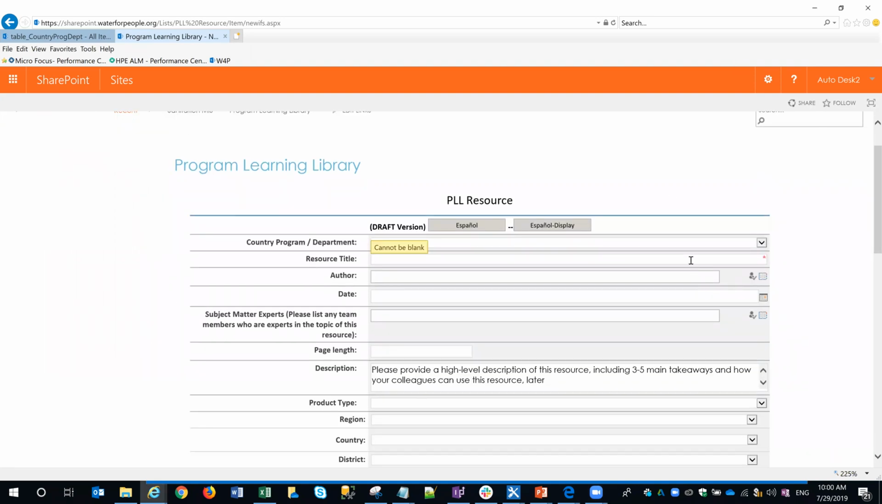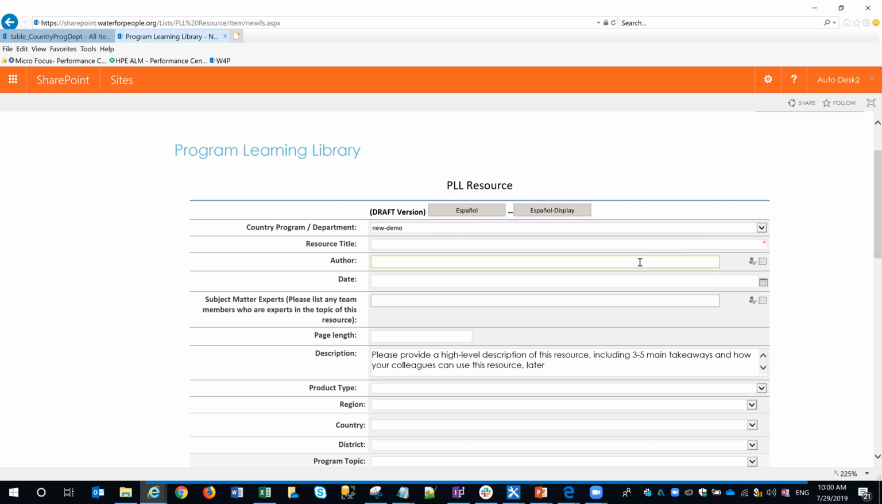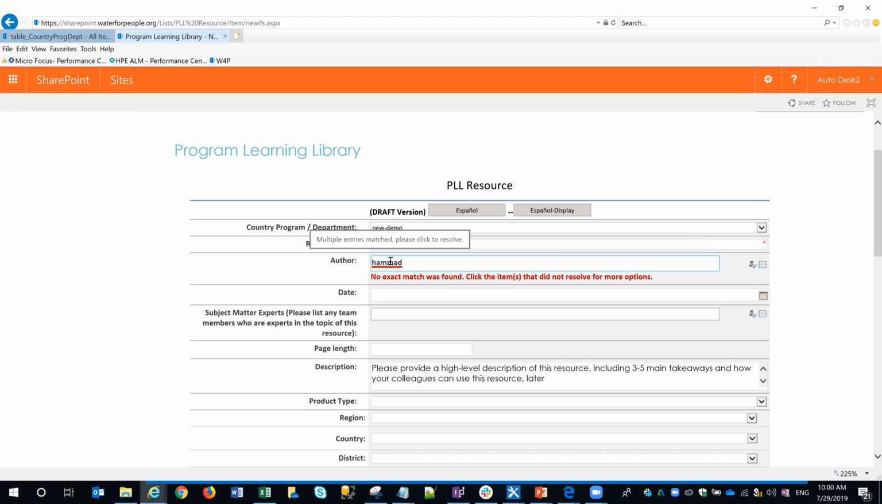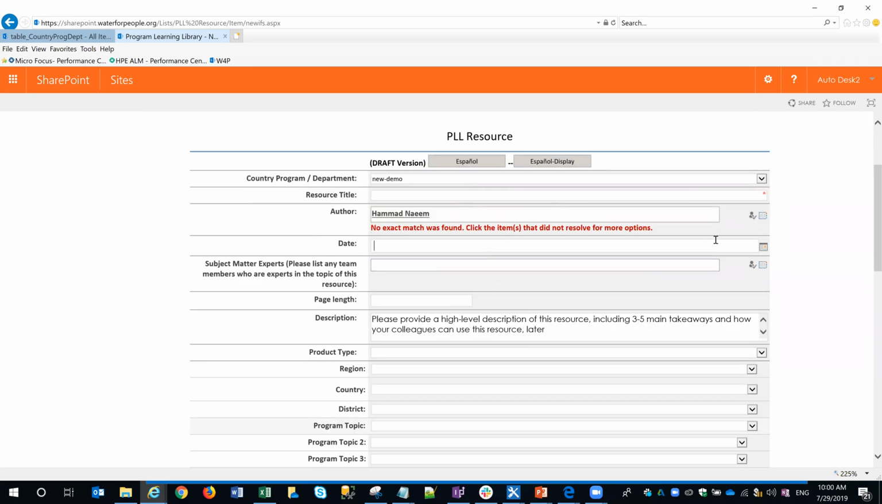Okay, so resource title is free type in form, up to 256 characters. Author is driven by Active Directory, Water for People Active Directory. So if I say Ahmad, and I can say just check with Ahmad here, and I move the mouse. Okay, there he is. And date is a calendar. And subject matter also points to Active Directory.